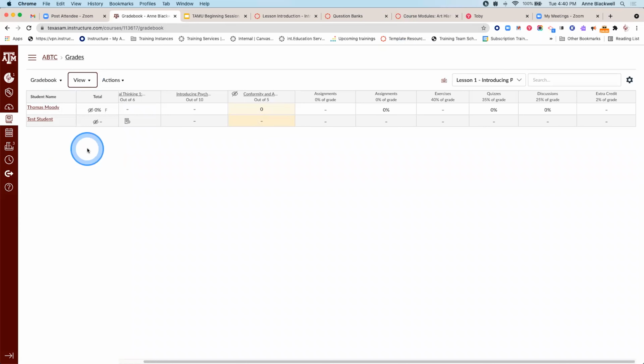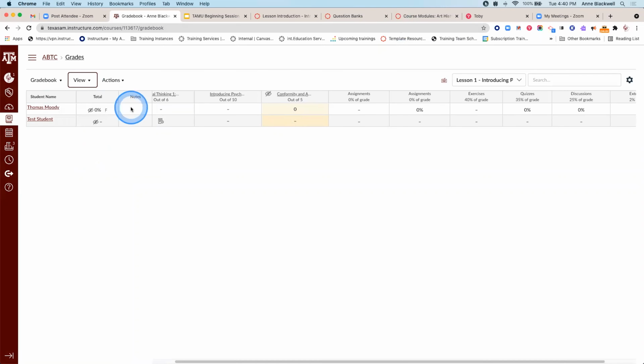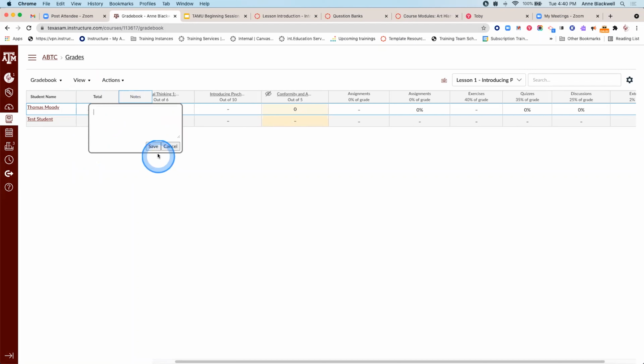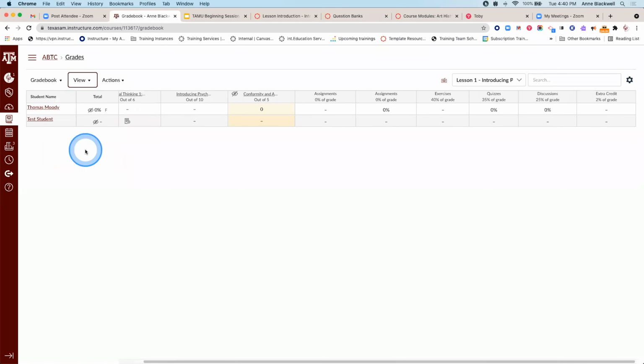You have the ability for notes. If you wanted to make a note about a student, you can also make a note. Students don't see it. And if you wanted to hide it, you could make it go away.